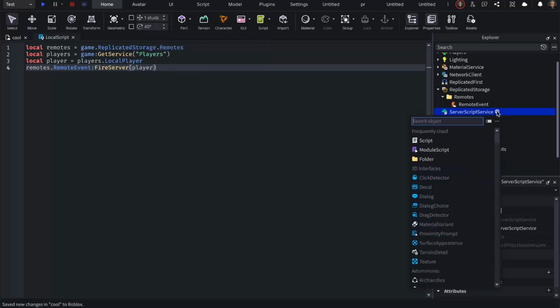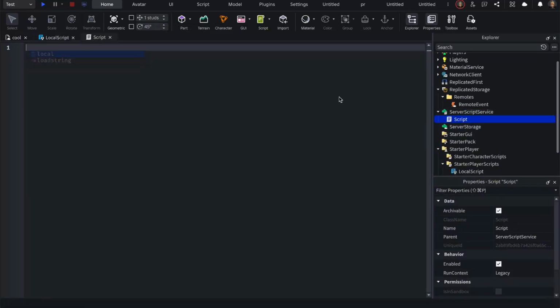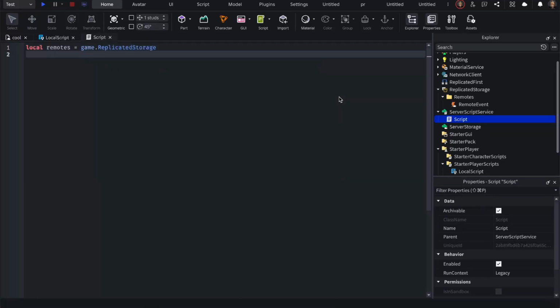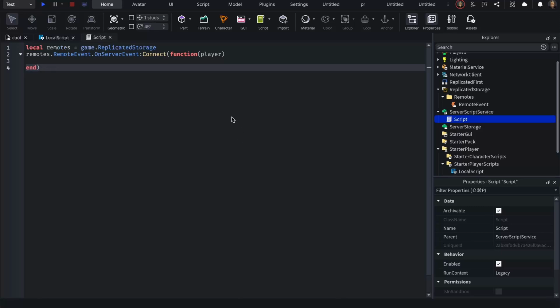So now we're going to make a server script and do local remote equal to game.ReplicatedStorage.Remotes.RemoteEvent.OnServerEvent:Connect(function(player). Now what this does is it gets the actual player, which is what's in the brackets. The brackets is a variable.